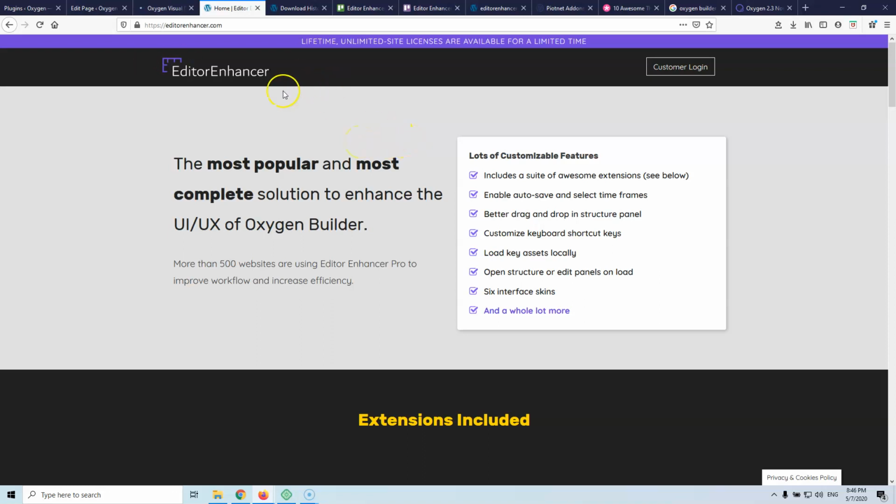So the Editor Enhancer Pro was first a free plugin in the WordPress repository, the Editor Enhancer, and at some point Max stopped producing it and said that he's going for the Pro version so he can spend more time and be paid for that. And now we have the Pro version.